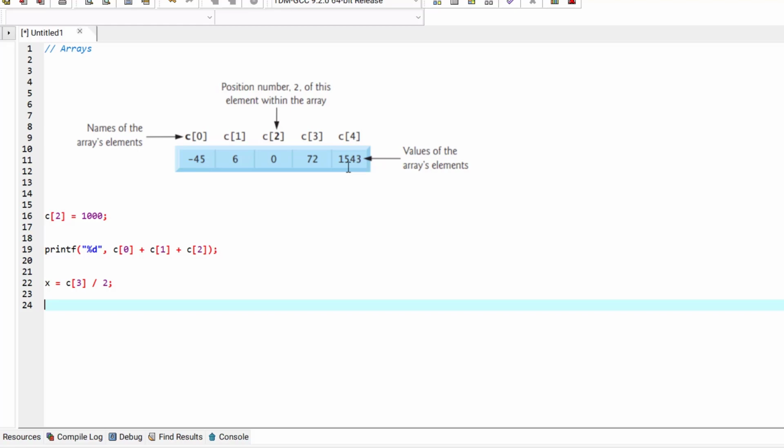A subscripted array name can be an lvalue. That means that it can be used on the left side of an assignment. So the statement that you can see here replaces C's second index value, which is currently 0, with the value 1000. And also, as an example, to print the sum of the values in array C's first 3 elements, we would write a statement like this.